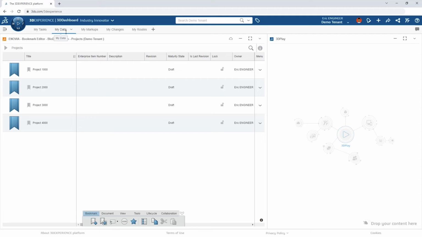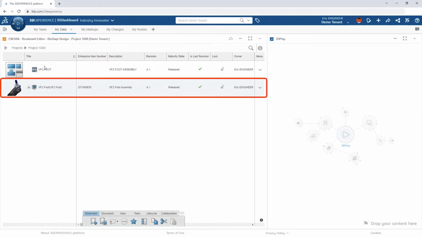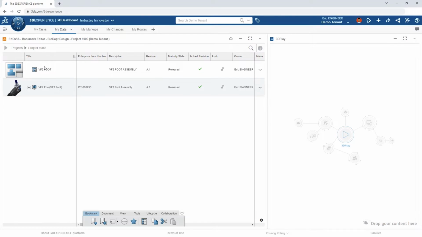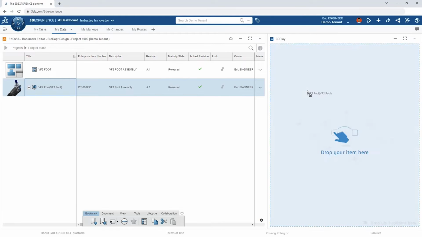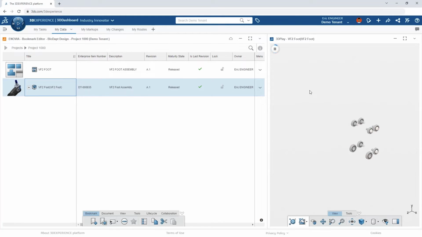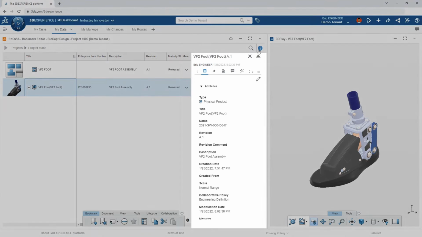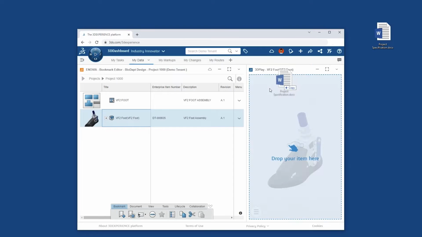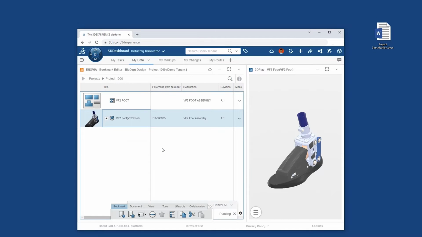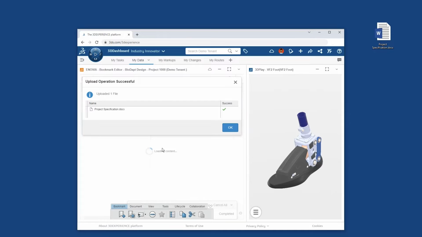Now, Eric can keep his entire team organized by placing their product documents into bookmarks. These collections provide a familiar structure for organizing and navigating all product documents and provide quick insight into design properties. 3D models can be previewed, detailed property information can be accessed, and supporting Office documents like the product specification documents can be dragged and dropped into the collection.